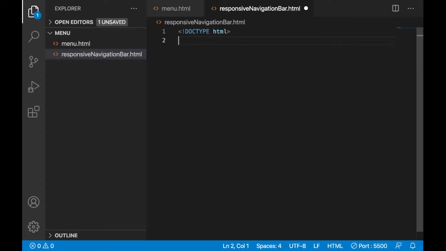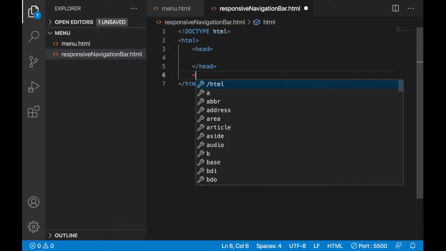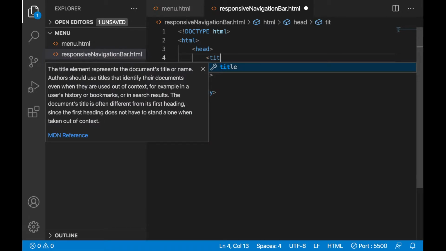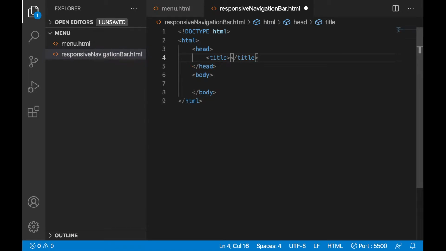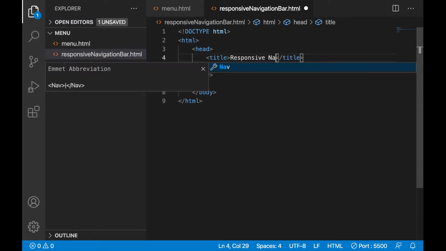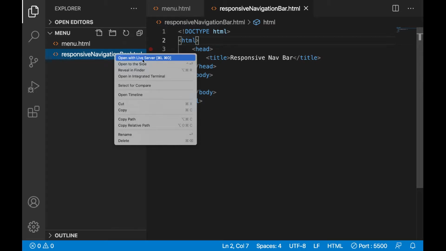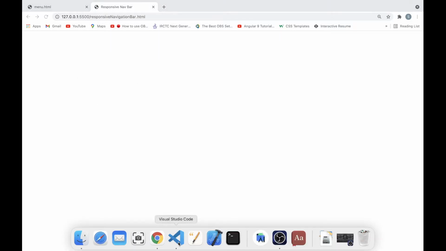Okay, so let's write basic HTML first. Doctype, then html is the root element. Inside that two elements will come. One is the head element, second is the body element. Inside the head element a title will be there. So title, let's say responsive nav bar. Okay, let's save it. To run this in the browser, open with live server, and that will open in the browser. See here, the title is coming, and the body is empty because we did not write anything.